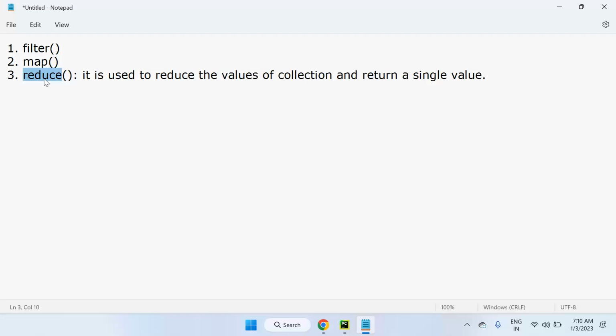Reduce means all the values will be reduced in the context of adding, subtracting, multiplication, any format you can do, any logic you can apply. But ultimately it will reduce the values, and only one single value is going to be returned. So this is the purpose of the reduce function. It is used to reduce the values of a collection and return a single value. So how we can use the reduce function, we'll see now.